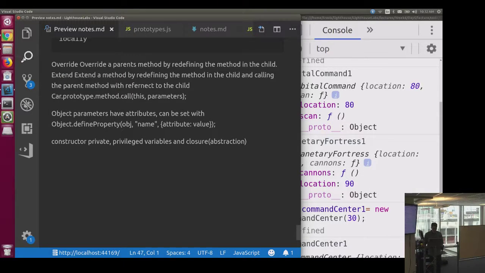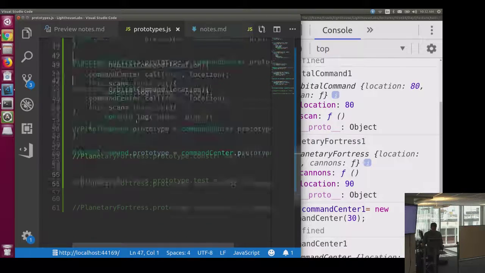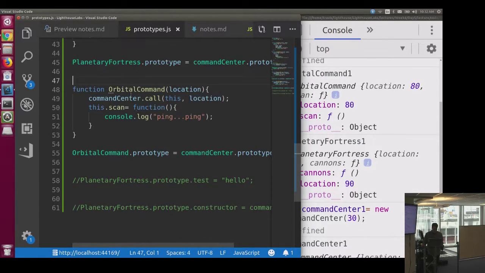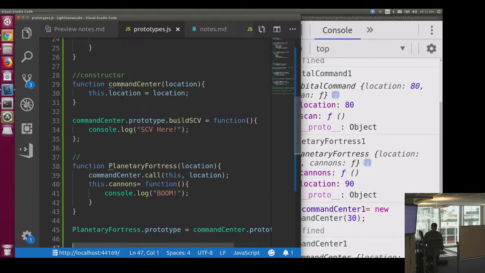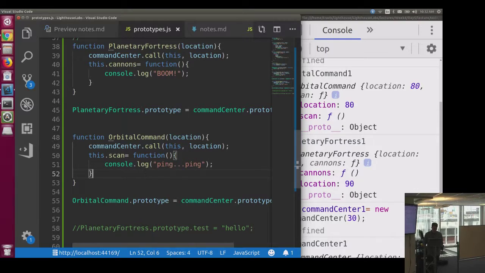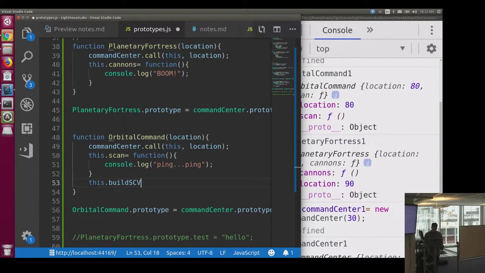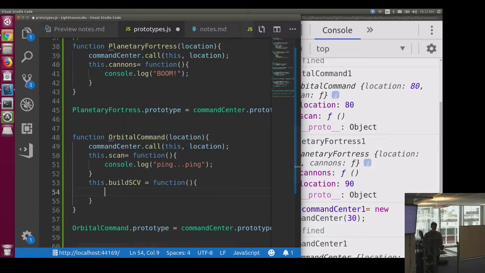So if we're wanting to override a parent's method, in this case we didn't have to, but say in our orbital command we didn't want to use the build SCV, we wanted to change it. You could go this dot build SCV, and you can make it equal a new function.